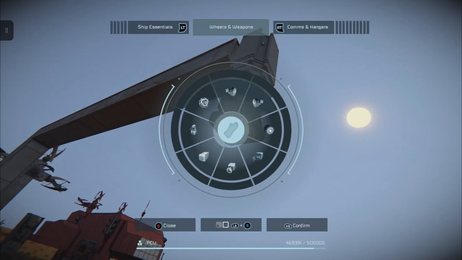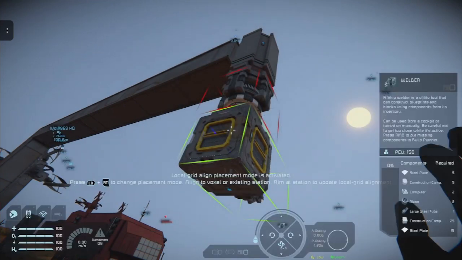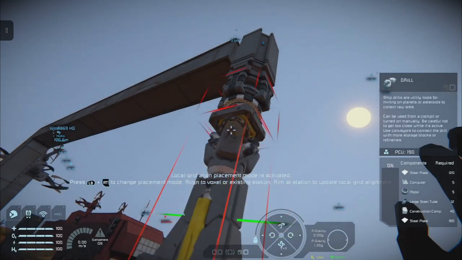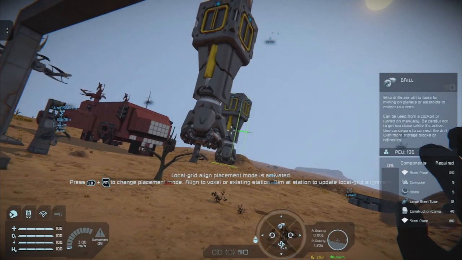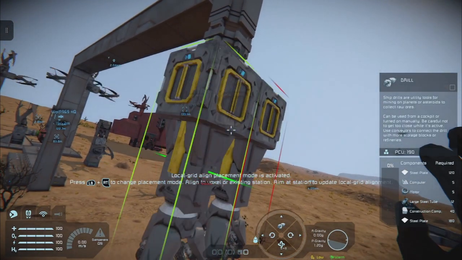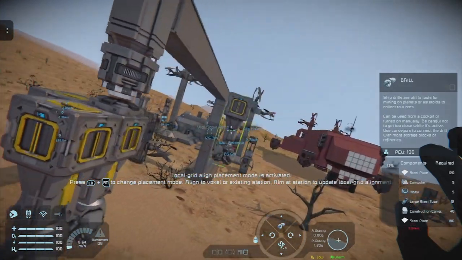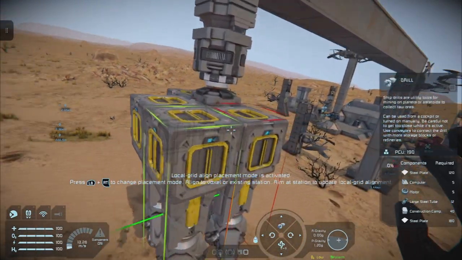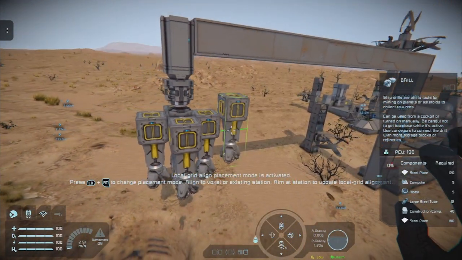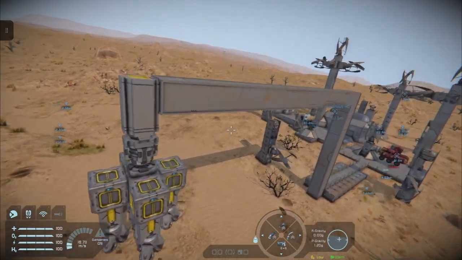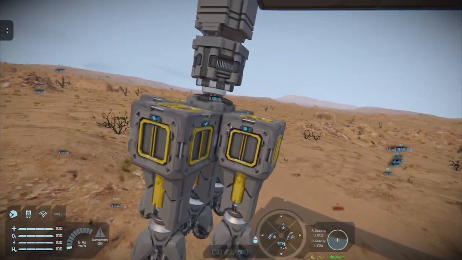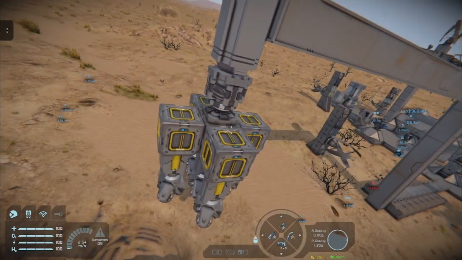And then we want our tool, we want our drill, and we build one drill there. Then we build one here, one here, one here, one here. And that's our drill with our piston, our rotor.